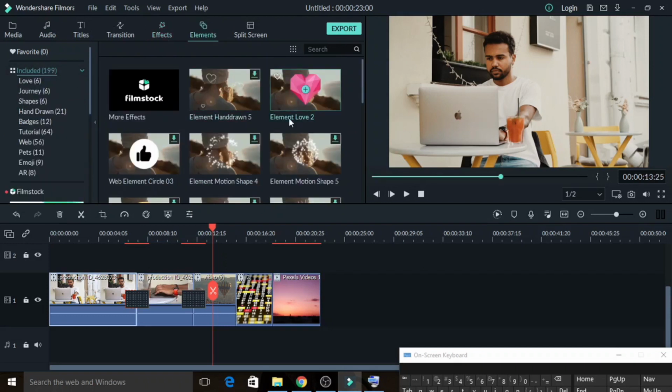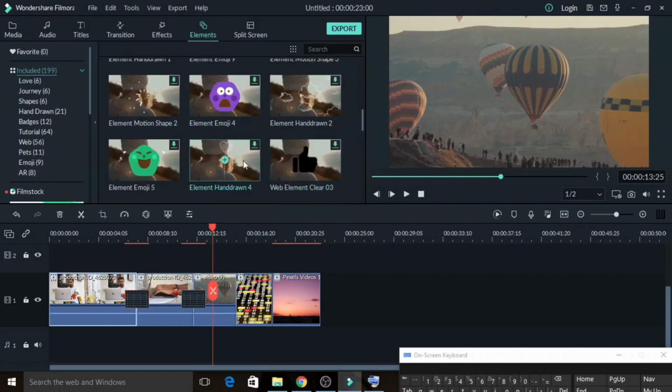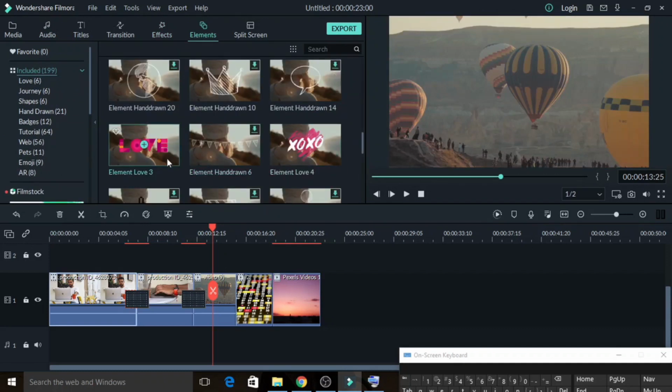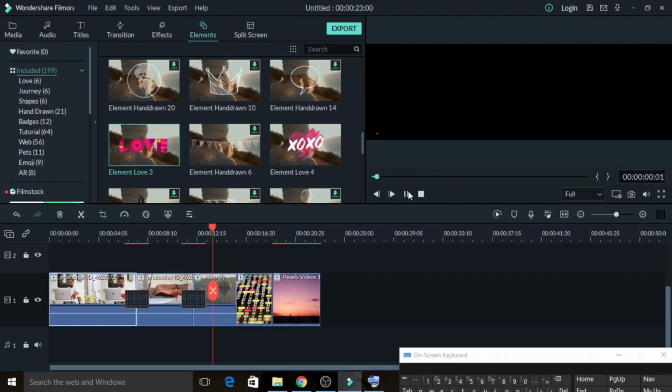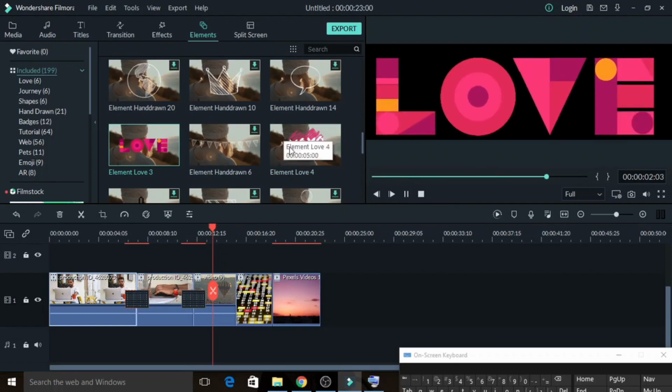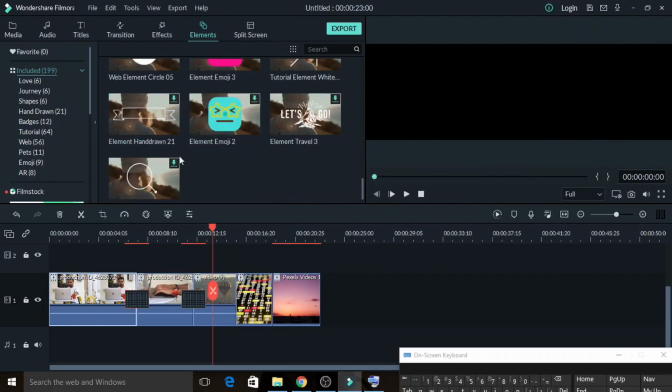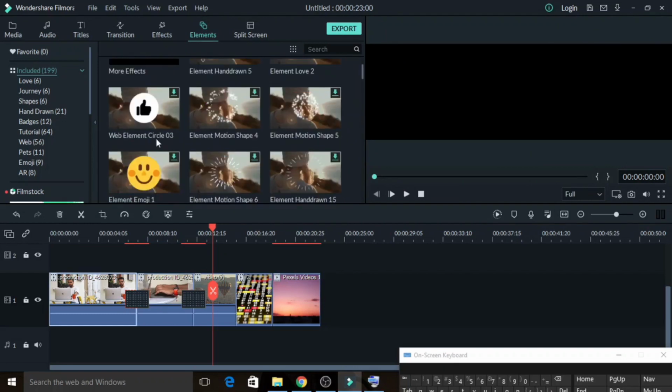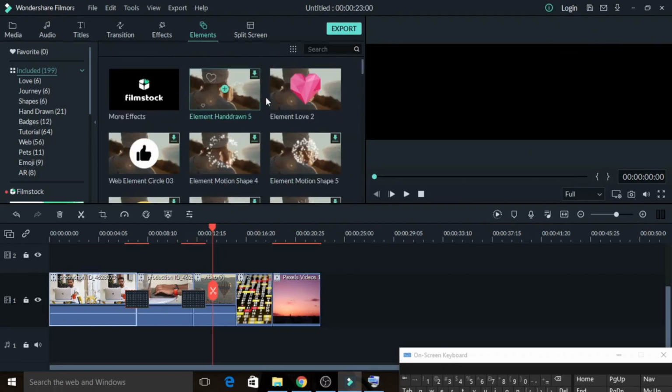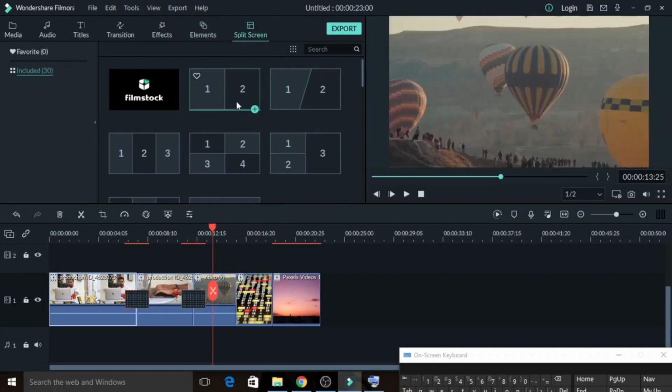So we're moving to the elements also. These ones are like preset elements you can add to your video, right? I don't really use this option, but it's something you can play around with. Yes, you can play around with it. So lastly is split screen. I mentioned this earlier. You might want to put one video here, put another one there, and just play around with it.